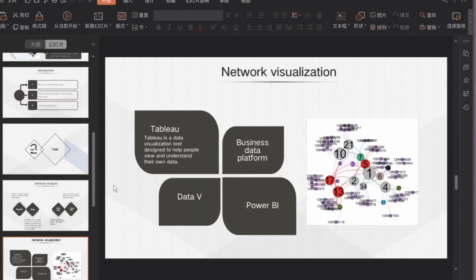The next is Tableau. Tableau is a data visualization tool designed to help people view and understand their own data. It can migrate and develop reports based on users' business needs to help analysis, perform online analytical processing, instant query functions, and quickly create interactive, beautiful, and intelligent views and dashboards.